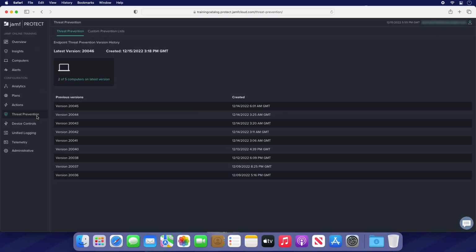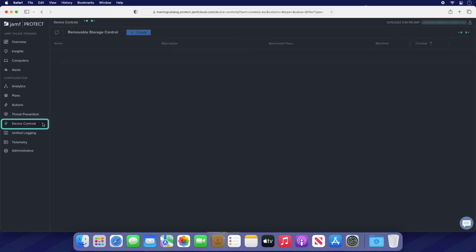The next items in the sidebar, device controls, unified logging, and telemetry, are more specialized features that not every organization may use. Device controls allows admins to create rules about what types of removable storage are allowed to be used with enrolled computers. As discussed previously, unified logging allows administrators to forward log data from macOS to a third-party SIEM solution.